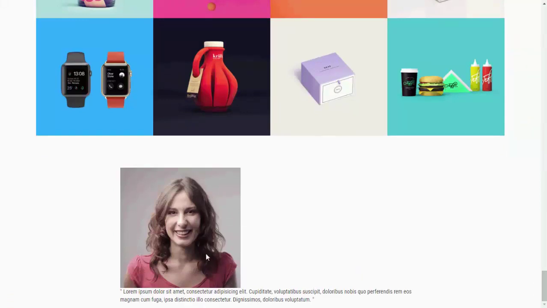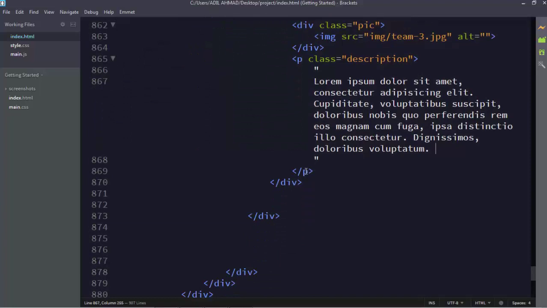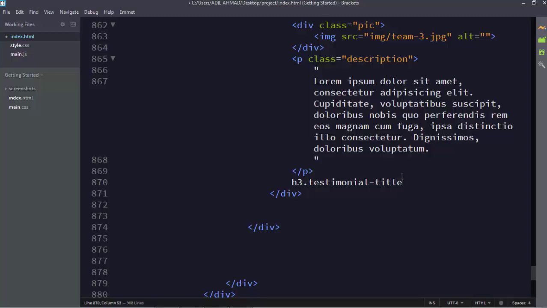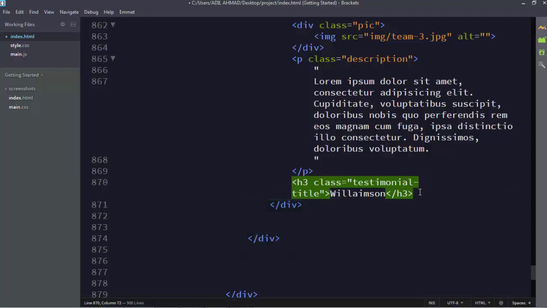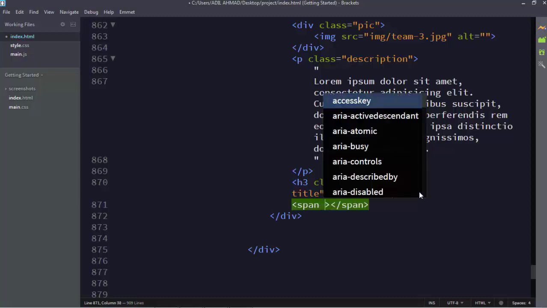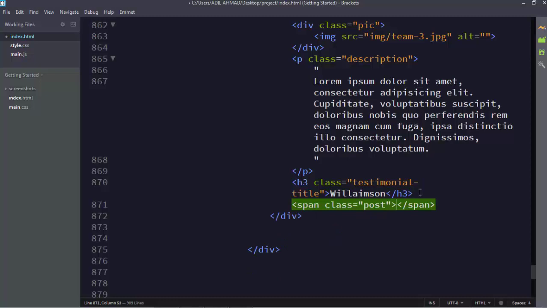Now this time I'm going to work for the title, then the designation, then the rating. Okay, we'll do it right now. After this closing p tag, I'm just taking the heading tag called h3, and this h3 will contain the class called testimonial title. This is a custom class, you can put any class name. Okay, so we are putting title H3 testimonial title, and this will contain the name like Williamson. You can put any name whatever you like. Okay, now this time I'm going to work for the designation like post. So for that I'm calling the HTML5 tag called span, and this span will contain the class called post. Okay, and post will contain some designation like web developer or designer, whatever you are, you can put.